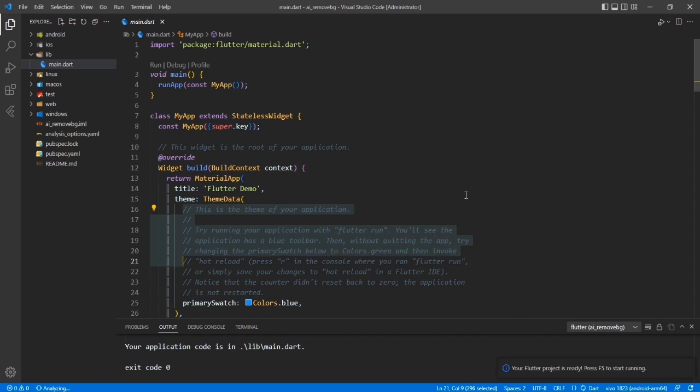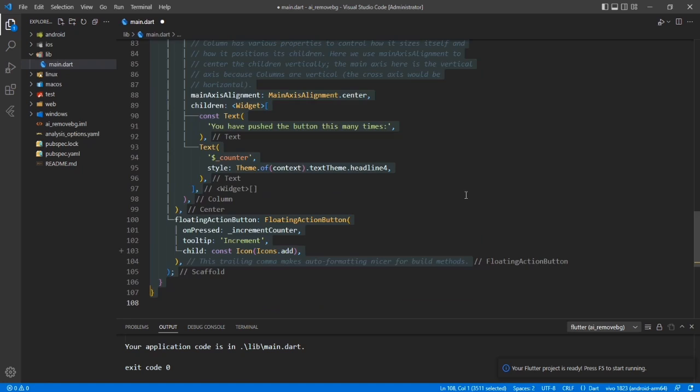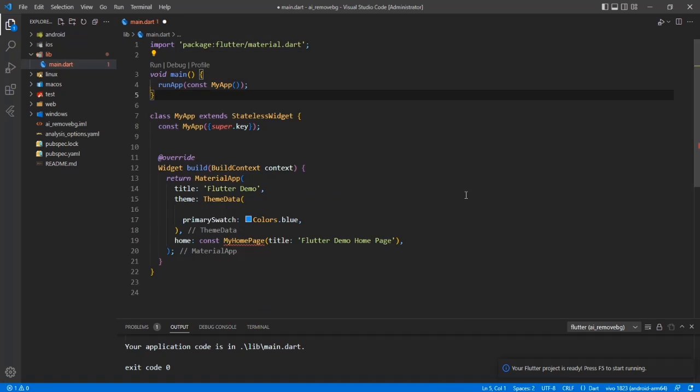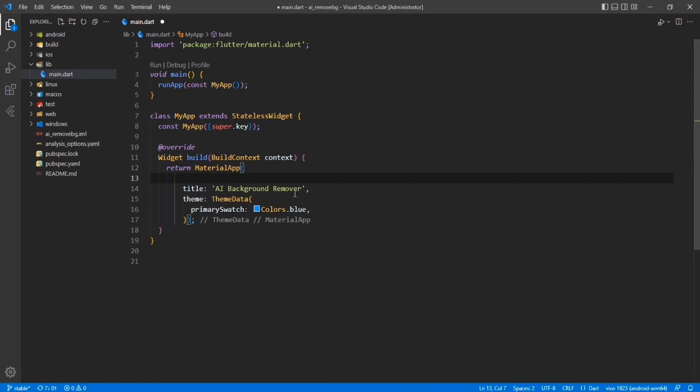Let's just remove everything, and also this my homepage class. Okay, so this is the code. Let's also remove this home. Okay, and after that let's just set the banner as false.